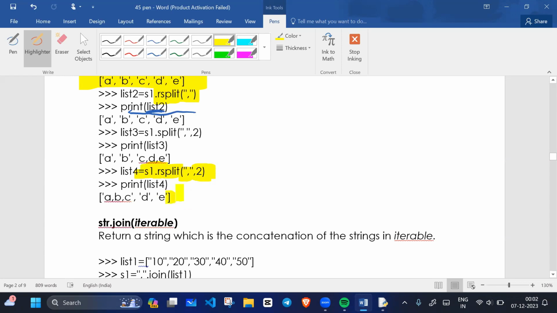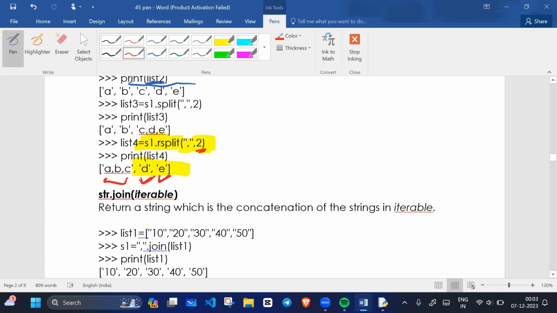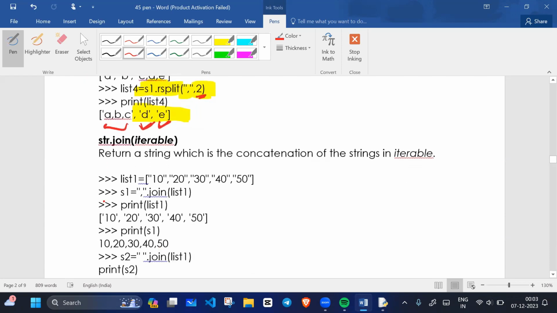So it will start from the right hand side. It will separate E, it will separate D, and what is the maximum limit? 2. So it will separate only 2 strings. The rest of the string should stay inside a particular string. Correct, everyone? Now we will understand what the join method is.